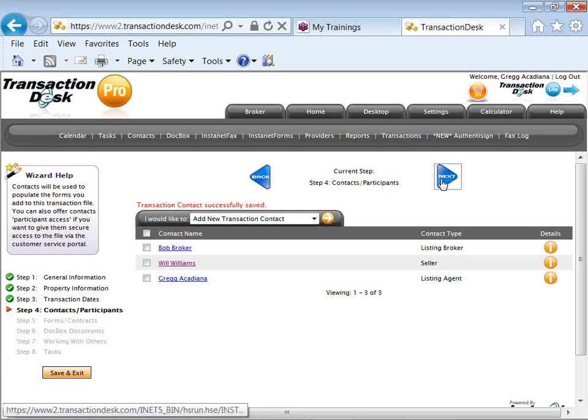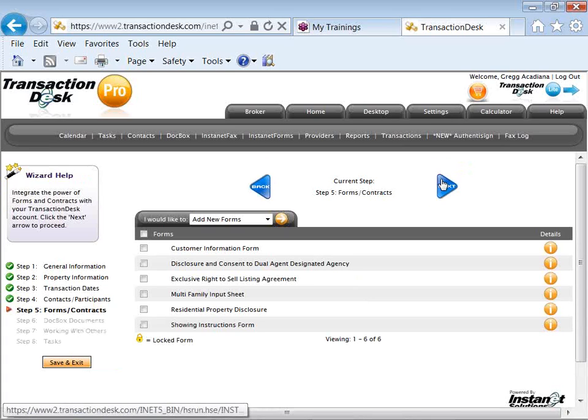We're suggesting that Will is the only seller in this transaction. Maybe he's the only one we know about right now. Maybe he is the sole owner on that deed. So here's the value of using templates, starting your files from templates. My forms were automatically added. If you come to this step and it says none or it's blank, it's okay.